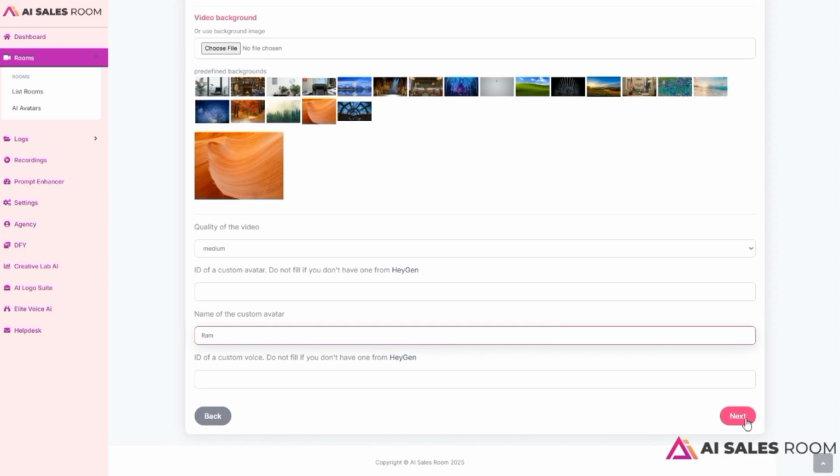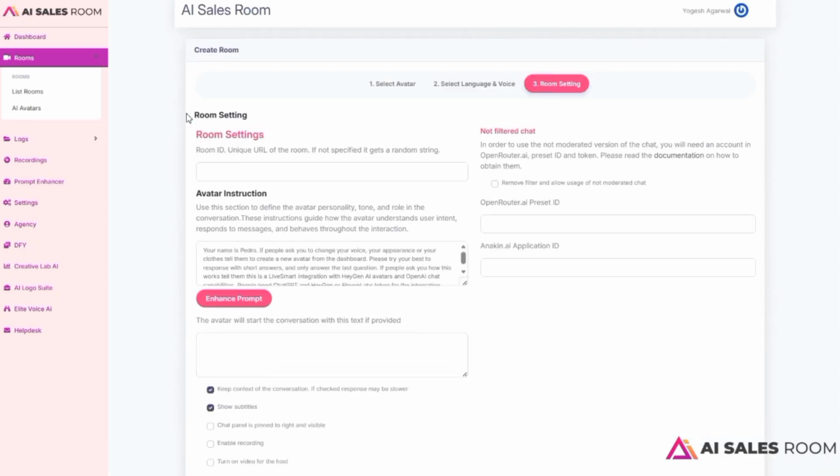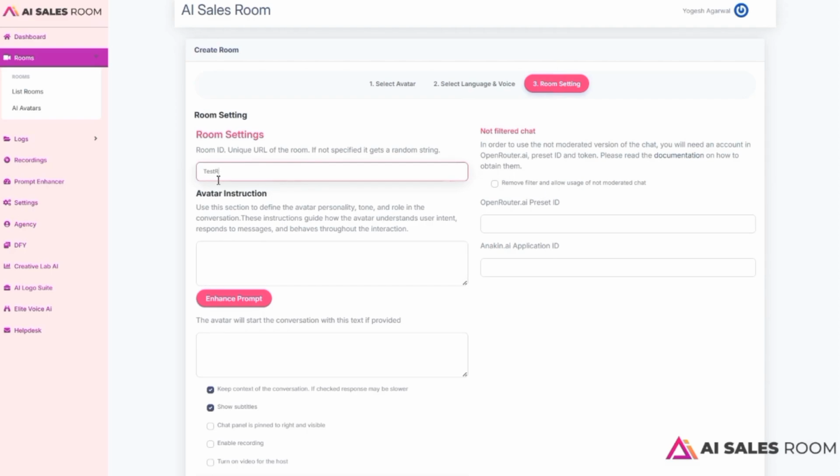Step 3 is room settings, where the real intelligence comes in. First, I set the room ID. This is the unique URL name of my AI sales room. If I don't specify anything, the system automatically generates a random string. For this demo, I'm naming it Test Room.